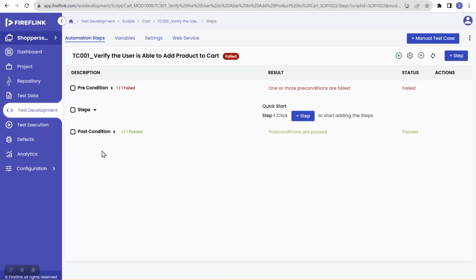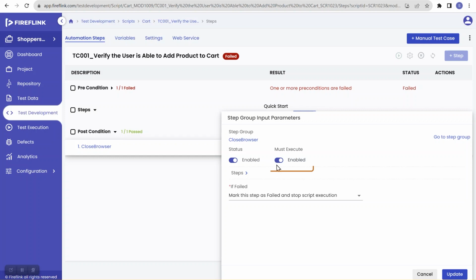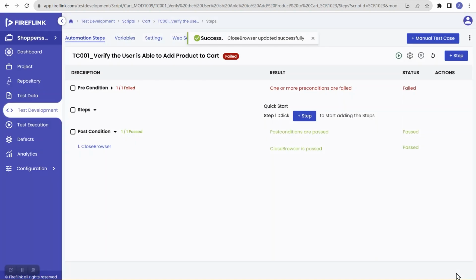This time I'll go to my post condition. I'll just click on this post condition. I will disable this must execute and let me update. So now what is going to happen? The same script execution will be happening, but it will not close my browser. Let us observe. I'll just click on this run button.